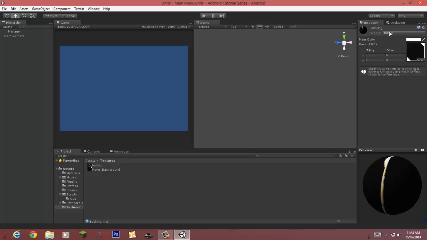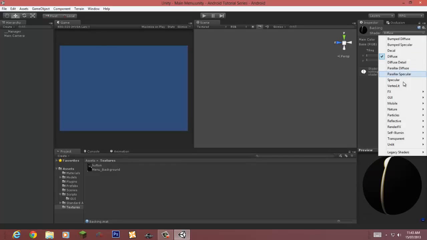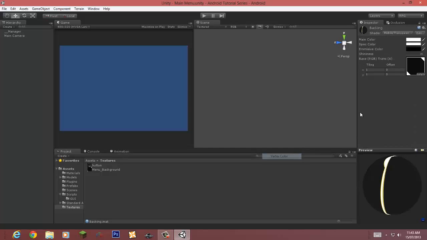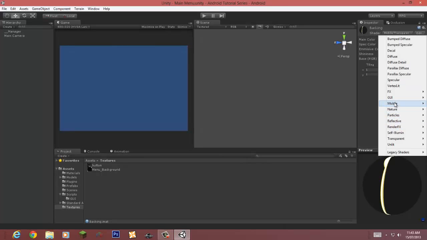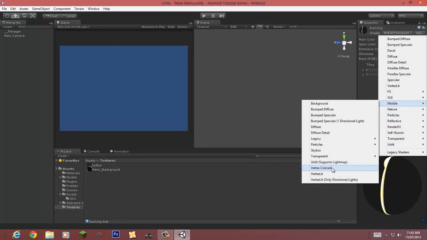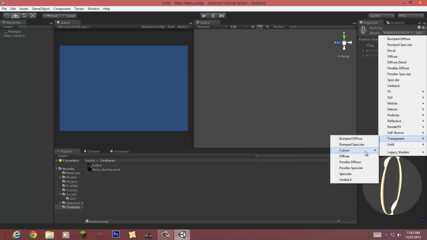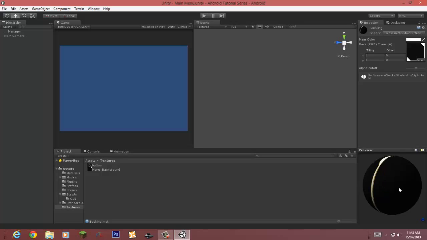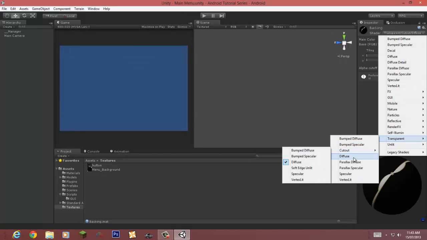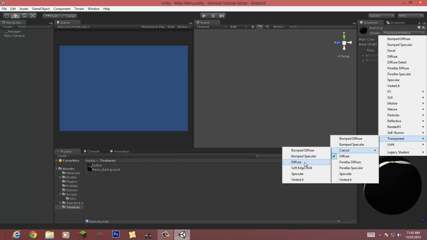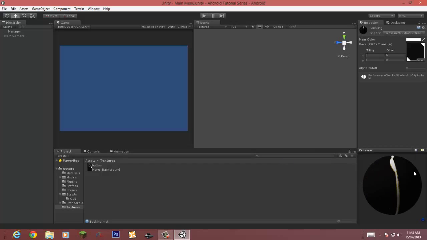As you see, it's not transparent, so we're going to want to go mobile, transparent. That takes color? No, we want to go mobile. Where the hell is it? Particles additive? That doesn't work. We'll just go transparent, cut out diffuse. Okay, that's weird. Transparent diffuse. Why is this not working all of a sudden?